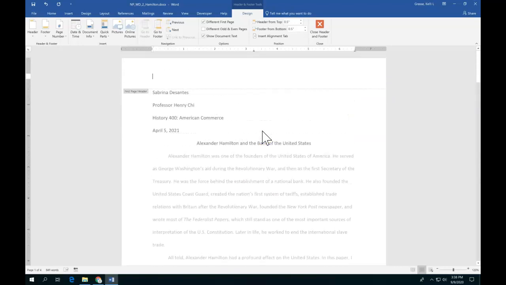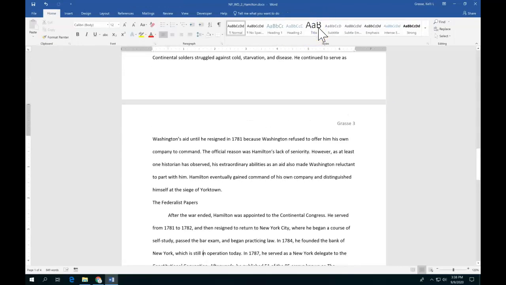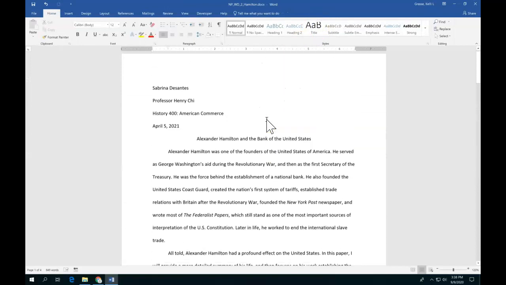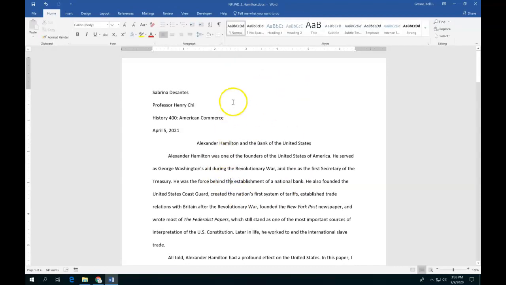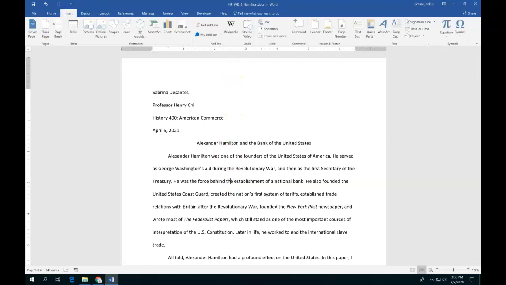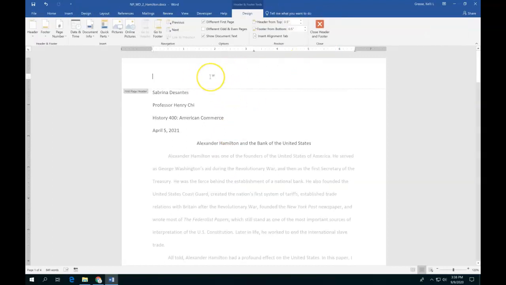Okay, we can close out of the header and footer by clicking right here. Or, just so you know, anytime you want to go in your header or footer, you can double click in the header to get in the header, and I can double click in the body to go back into the body. So you don't always have to go to insert and go to header or footer. You can just double click in there, and now you're in your header and footer.